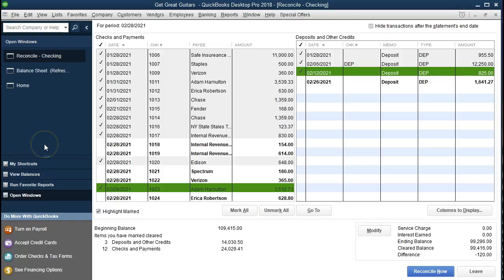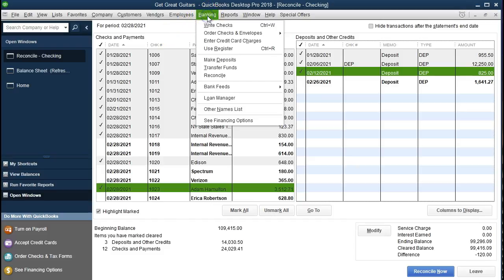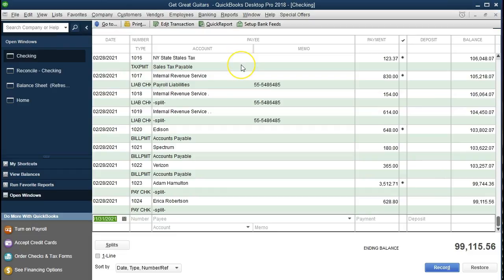If we go back over to QuickBooks, we're going to go to the check register. So I'm going to open the check register, go into banking, use register, and we're going to enter this data as of the end of the month, 02/28/21. I'm going to make sure you don't have a check number because this isn't a check. And I'm going to put the withdrawal in first.